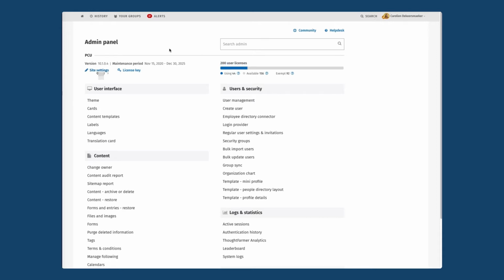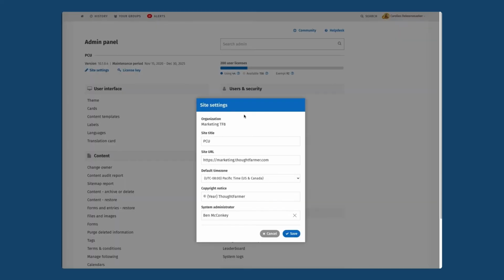In the same area, we can see the site settings. If I click on the site settings, it brings up this pop-up menu, and it has a whole bunch of information here that you can edit. Most of it is pretty straightforward. You can choose a title for your intranet. You have your site URL. This is, of course, the domain name or the URL that your staff is going to use to access the intranet. This is not something that you are going to want to touch too often, if ever.